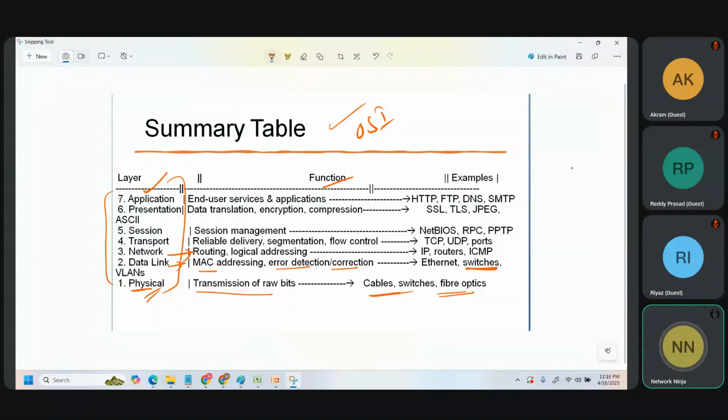Network layer. What will happen in the network layer? Which device are we going to use here? We are going to use the router, right? In the router, we perform routing. In the router, we have a logical address, which means IP addresses. This is the functionality of the router. See here, we are going to use the router, and here we will have an IP address and ping, ICMP, Internet Control Message Protocol.